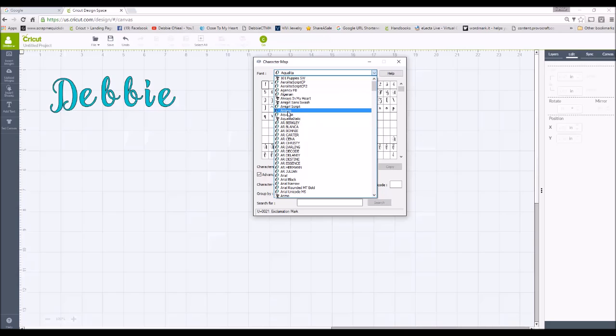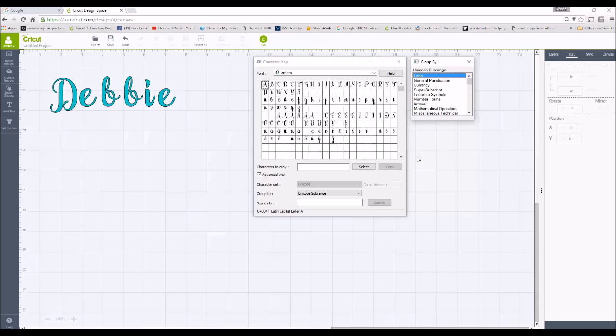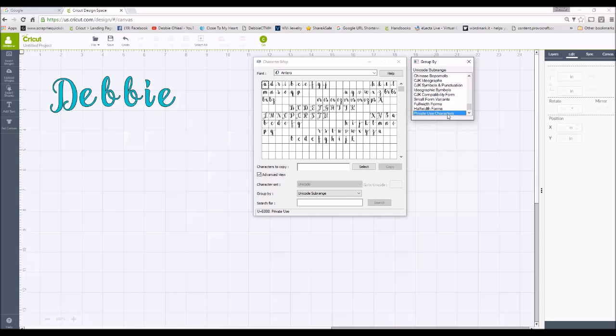You would find the font that you're interested in, and since we used Antero earlier, I'm going to click on Antero, and then what you want to do is make sure that down here where it says Advanced View, that is clicked. There's a little checkbox there, and you want to do Unicode, and then where it says Group By, you want to click on that box, and you want to come down here and select Unicode Subrange. When it does that, it pops up another box that says Group By, and you want to scroll all the way down to the bottom of that box and click Private Use Characters. And when you do that, it unlocks any other characters that are also part of that font set.